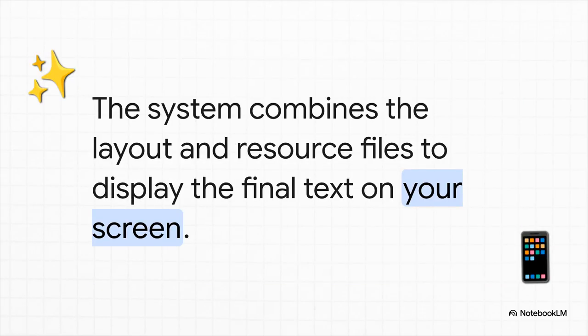And when you finally run the app, the Android system does the magic. It looks at the layout, sees that pointer, goes and finds the right text in the resources file, and boof, "Good morning" appears on your screen. It's a simple idea, but it's incredibly elegant and efficient.